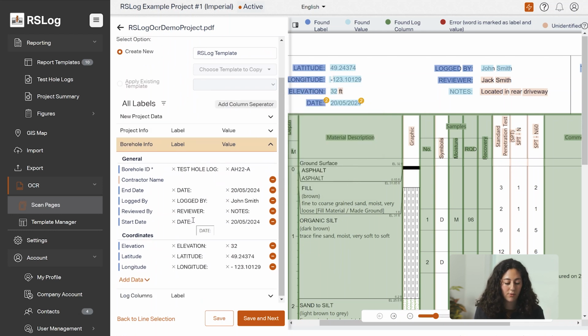So now we have all this data confirmed, but there's just an issue with the reviewed by field, and we also want to select notes as the location description. So to start with reviewed by, the label is correct, but the value is not, so I'll clear that section. And then we want to select these words as the value for reviewed by.